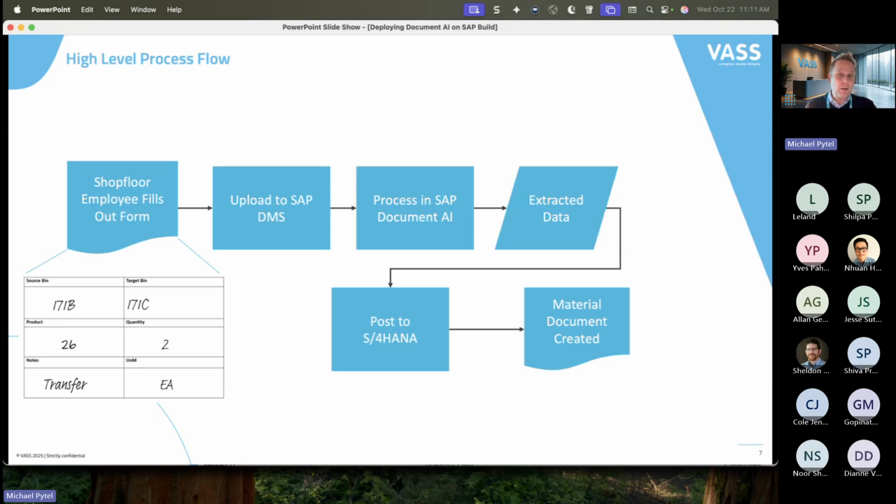SAP provides templates and already has a class on how to process an invoice. So I wanted to show something different, something that was A, non-standard, doing a goods movement, B, using handwriting, which is very unique, just to show the capability and the power of this platform and what I can do. Now, in this process, we're assuming that you have a scan or a picture of a form that an employee filled out on the shop floor.